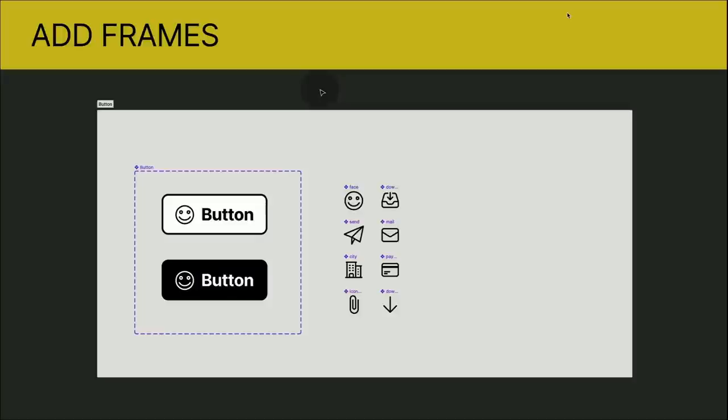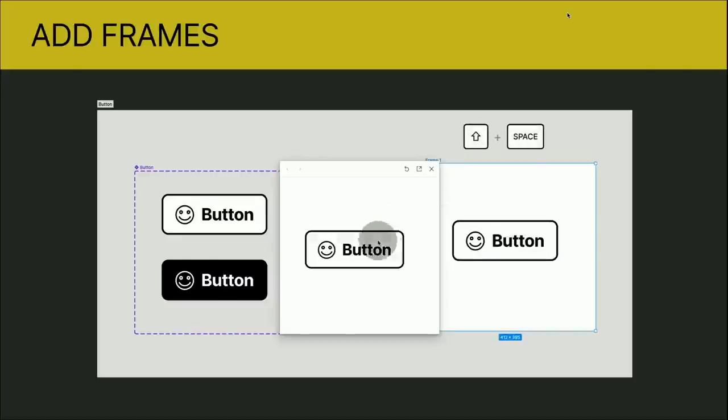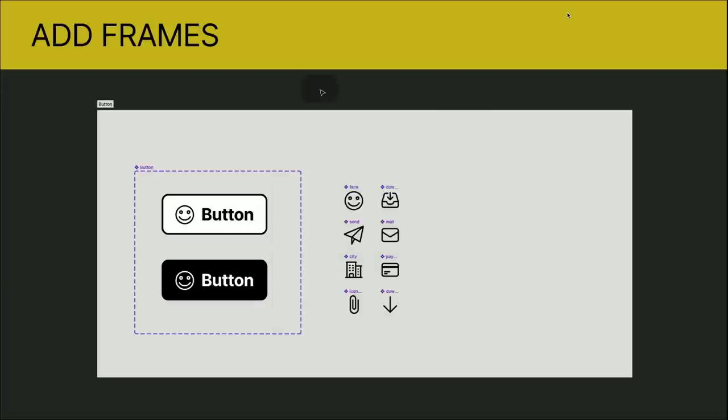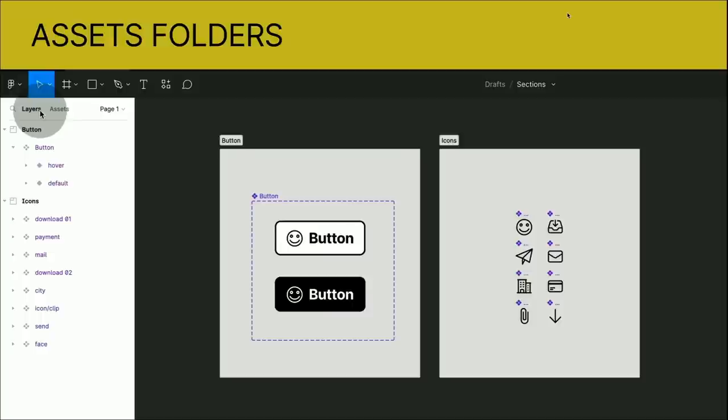Another thing is you can add more information to your section. So you can add frames with additional information. Here, for example, I'm pulling over an instance. Then I can open the new in-file preview, which we all love, which is Shift and Space, the shortcut. And so you can see the interactive behavior of your component right there.